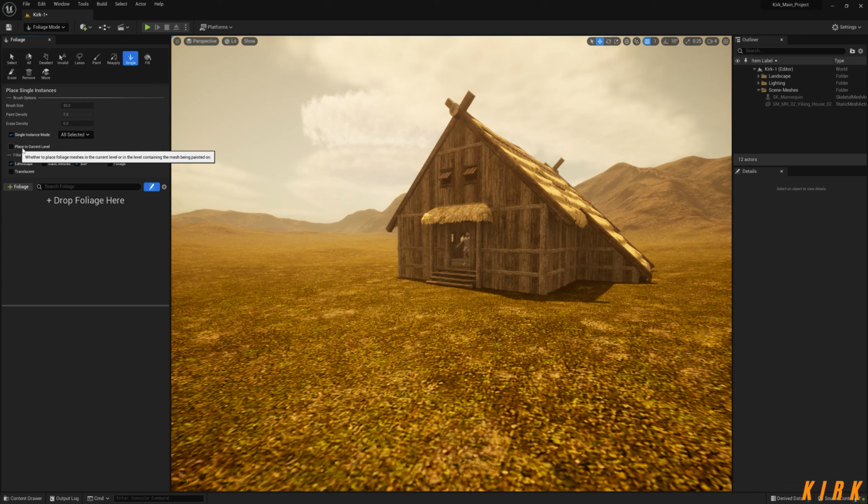Placing current level, I don't know what that does. If you know what that does, then leave it in the comments below. Teach me, that'd be really good. Below this is the filters.